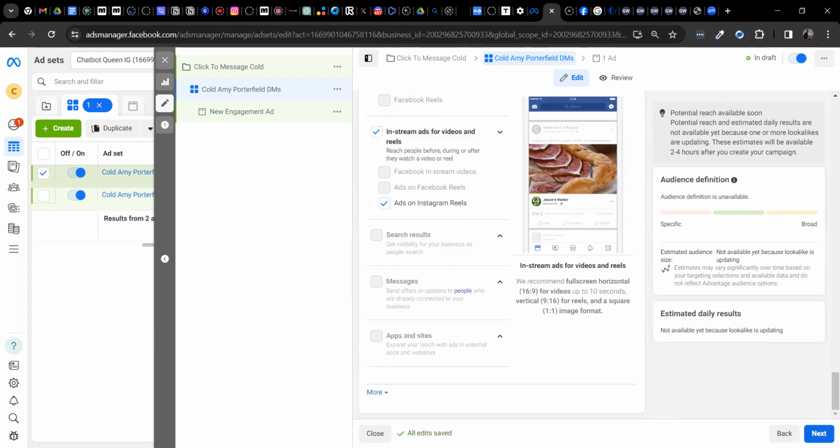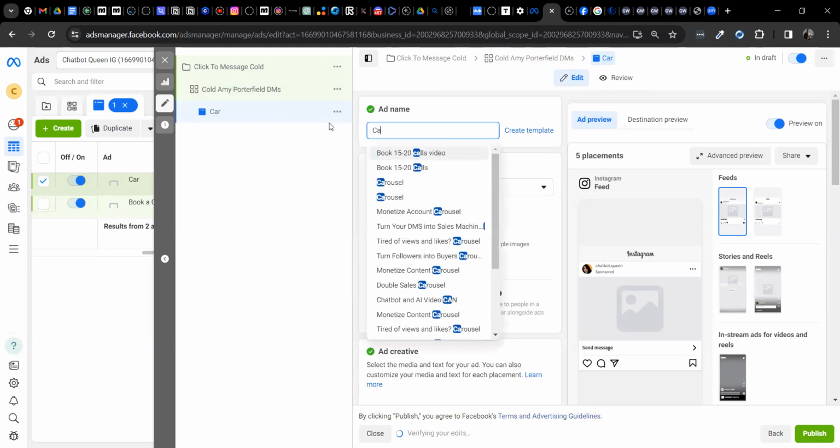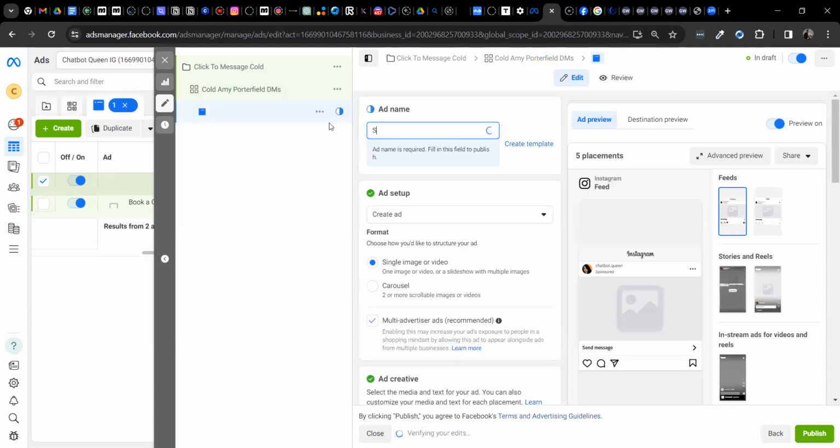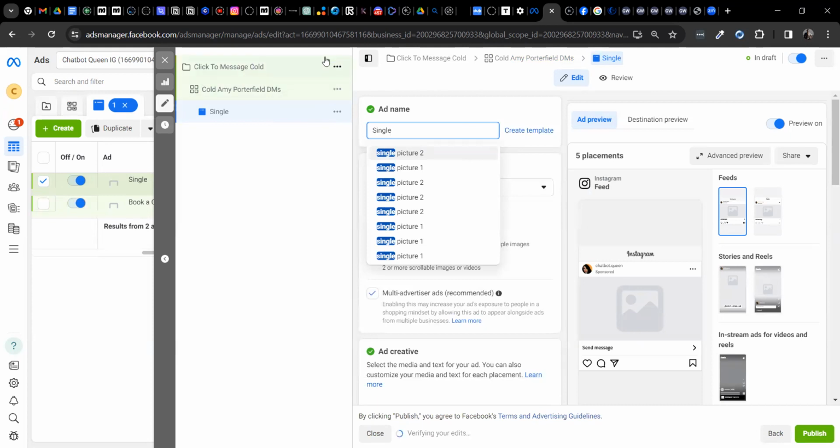And we click next. Next, this is our ad, where we set up our ad. You name it somehow, like carousel. Well, okay, let it be single. I do different ad sets in one campaign. I do one video ad, one single picture, and one carousel. So let's set up the single picture.